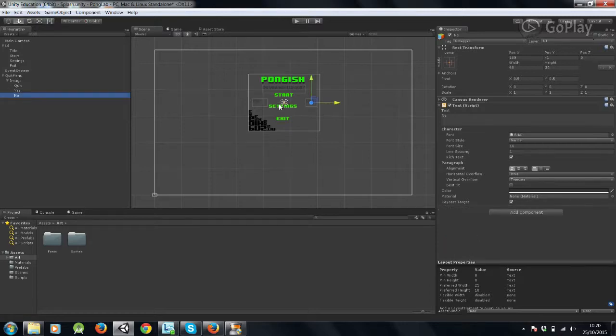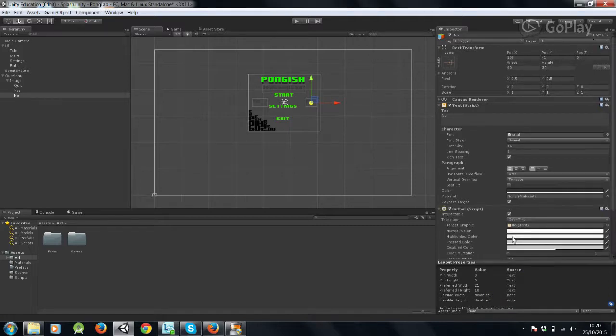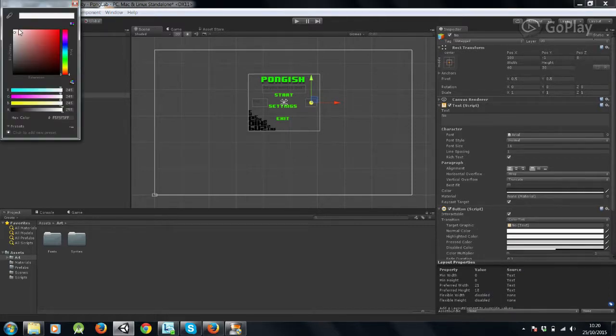And for the no as well, I'm going to do the same thing. Add a component, UI, drag it down, button, and highlighted colour. We're going to make that nice red.